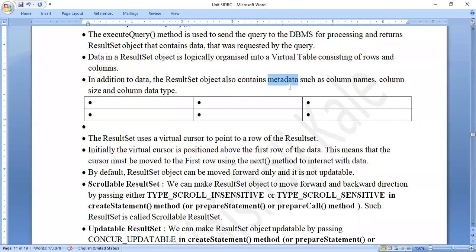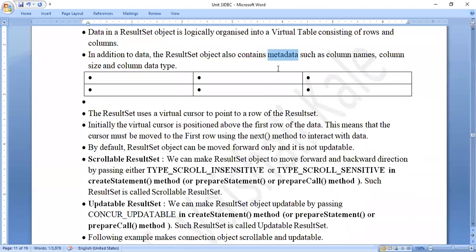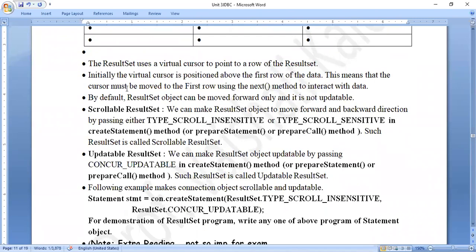So what does that metadata contain? Metadata contains the column name, column size, column data type, and if you have given constraints, it will also return the constraints. So this is one important point. Last time the question was asked based on this metadata. We are going to come to this point in detail later.